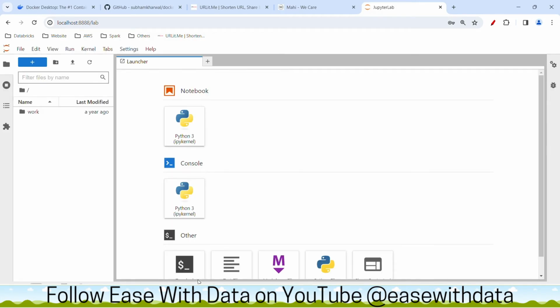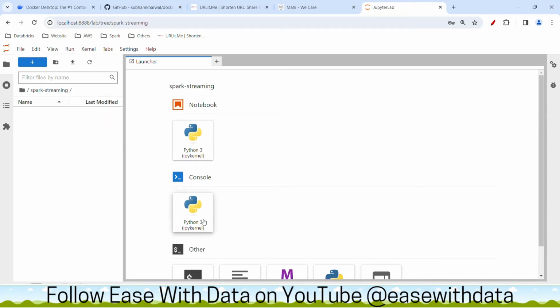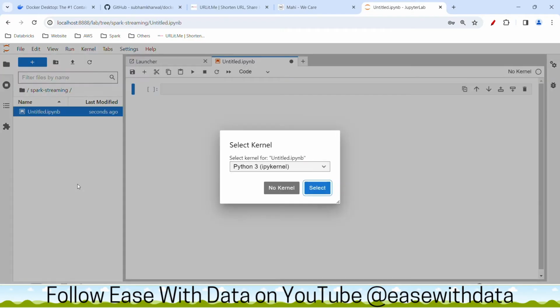Once done, you will be into a fresh installation of Jupyter Lab. Let's create a folder that we will use for our whole course. So I'll create a folder called Spark Streaming and I'll expand this. Now let us test if our Jupyter Lab is properly set up with PySpark or not. To do this, I'll right click and create a new notebook. I'll use the Python 3 kernel.